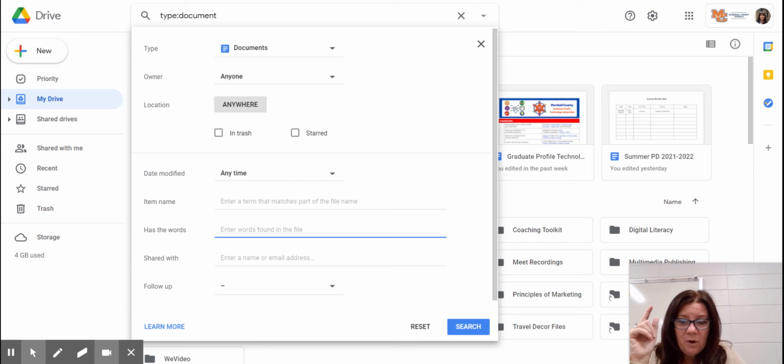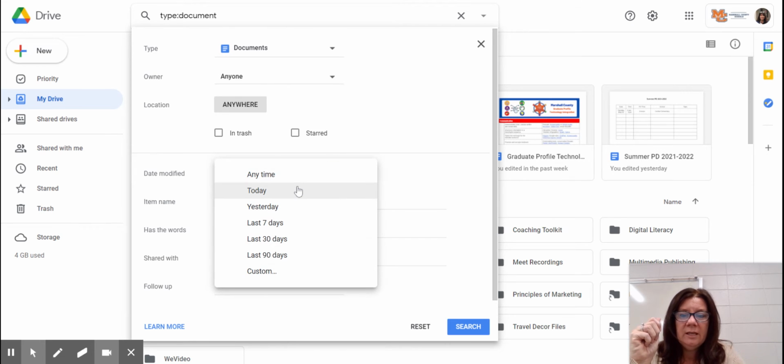Also, look, "has the words." Enter the words found in the file, not in the file name, in the file. So you can really get creative with how you find documents in here. Date modified: if you know that you were just working on it yesterday, but it's not in your quick access and you can't remember, you can click on that.